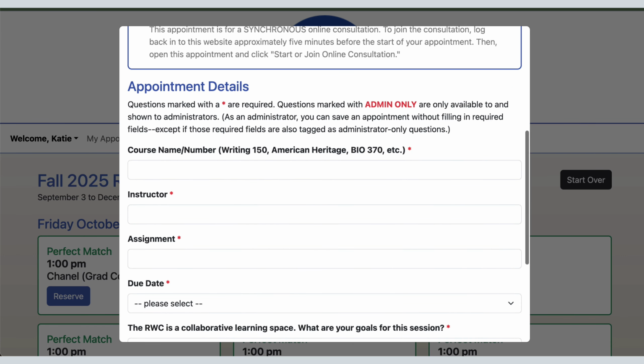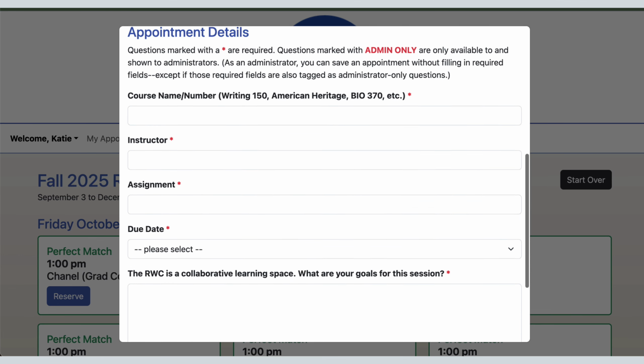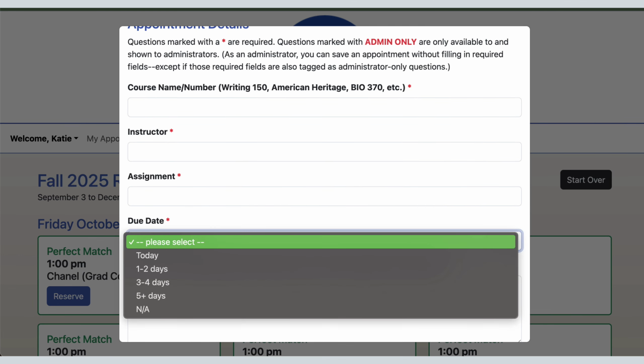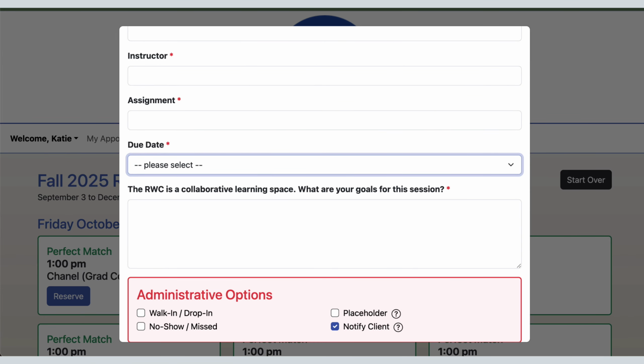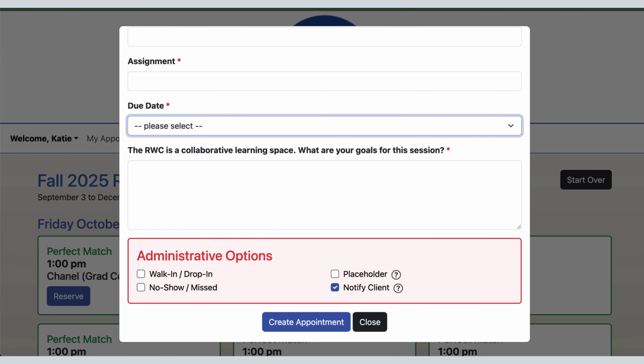Next, fill out these boxes with your appointment details. Include your course name and number, the name of your instructor, what your assignment is, the due date, and a few things that you hope your tutor will help you with in this session. Finally, hit this button here to create the appointment.